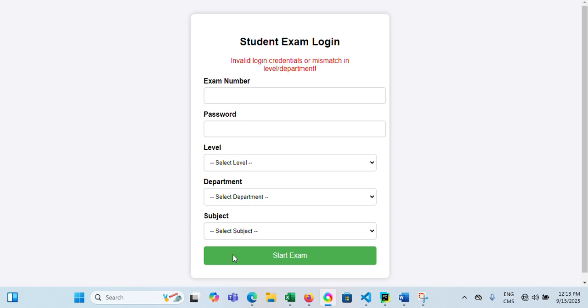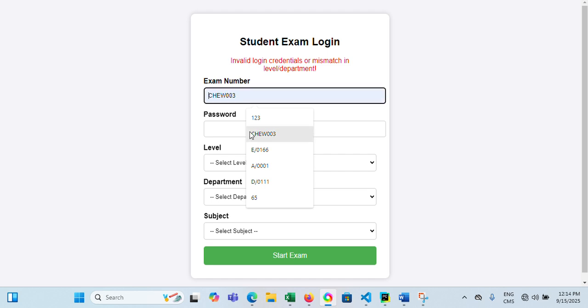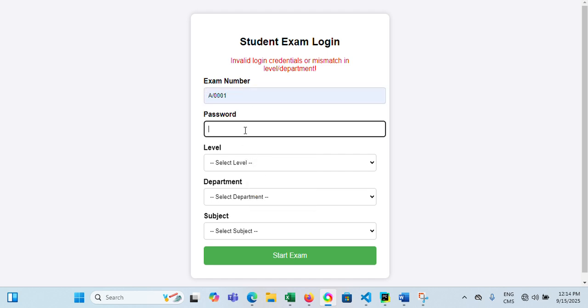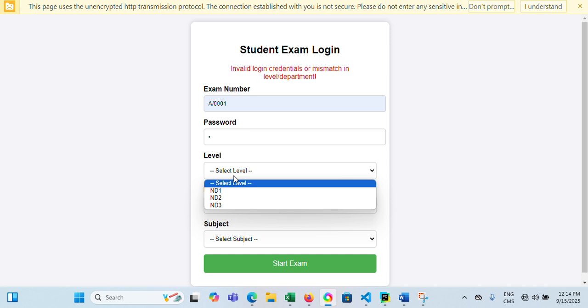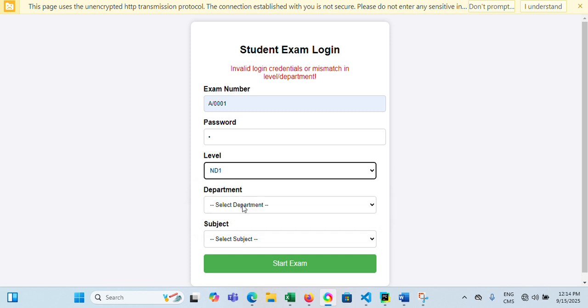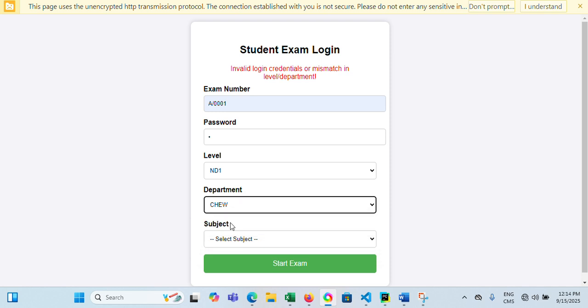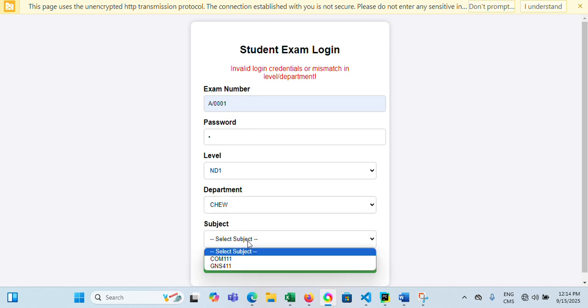So you don't have lumped data to sort through. You understand? So let's go back to A001, password 1, because it's assigned to ND1. Once he clicks on it, it will open up to him. These are the subjects that are assigned to ND1.